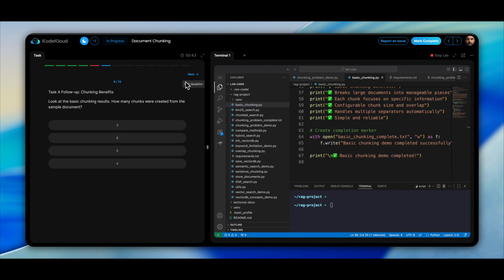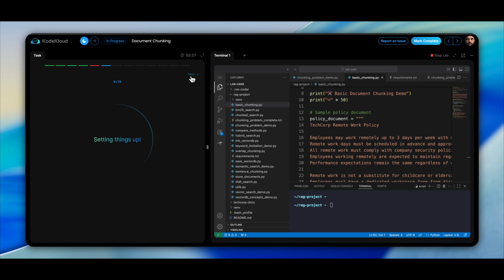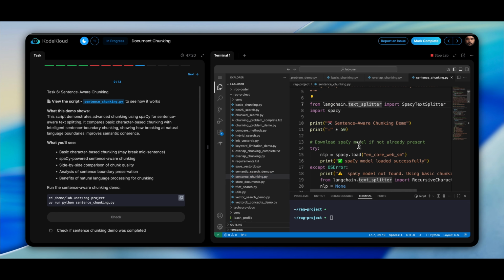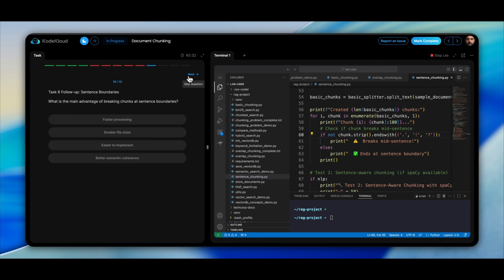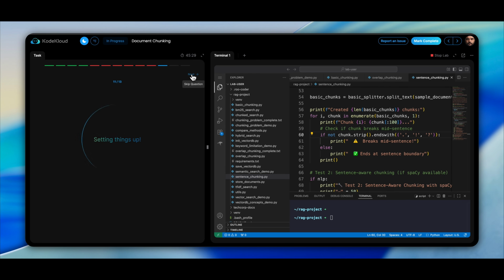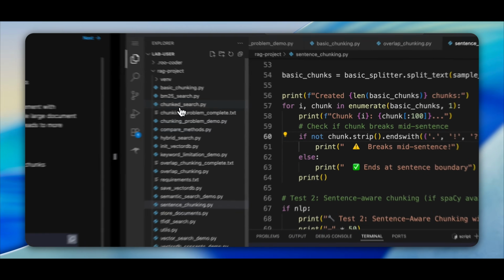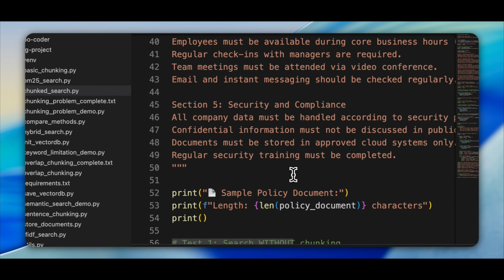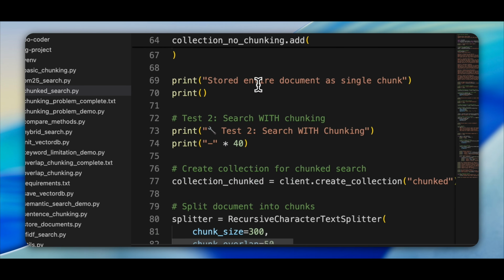There's a bunch of questions that are asked that you have to read the script, understand, and answer. I'll let you do that by yourself. The next one we'll look at is sentence chunking. In sentence chunking, again, if you look at the script, we're using SpaCy as the library. And then we have a question that's based on the output of that script. And then finally, we looked at chunked search. This is another script that performs a chunked vector search demo that connects everything we have learned so far together. First we chunk the documents, and then we add the chunked documents to a collection.